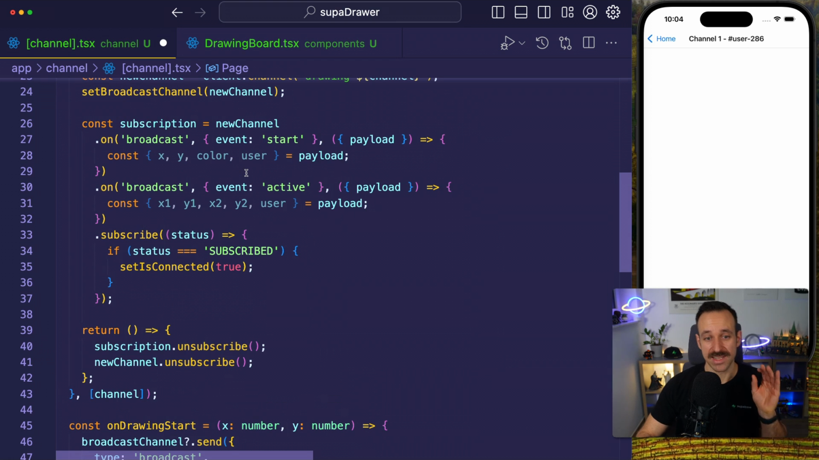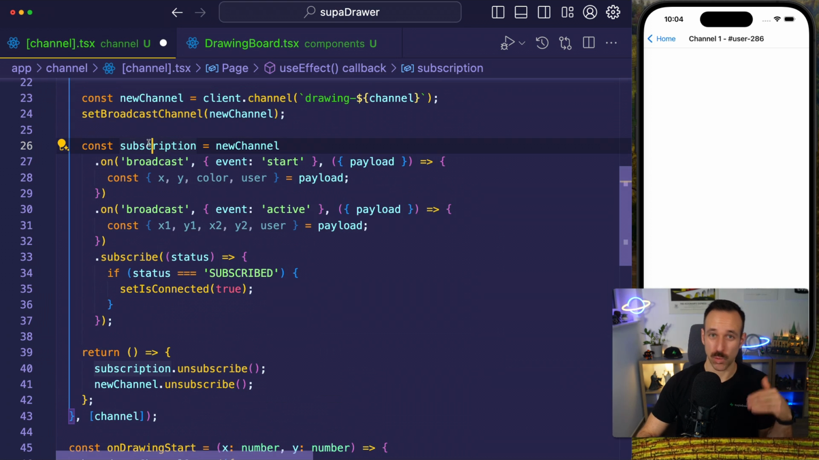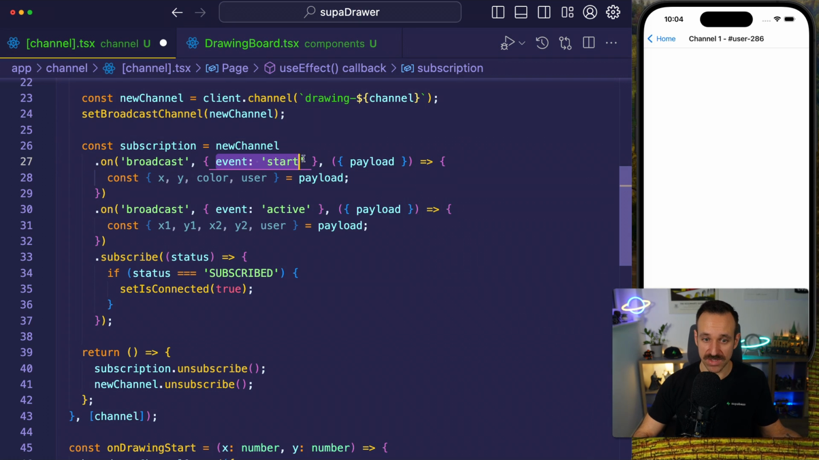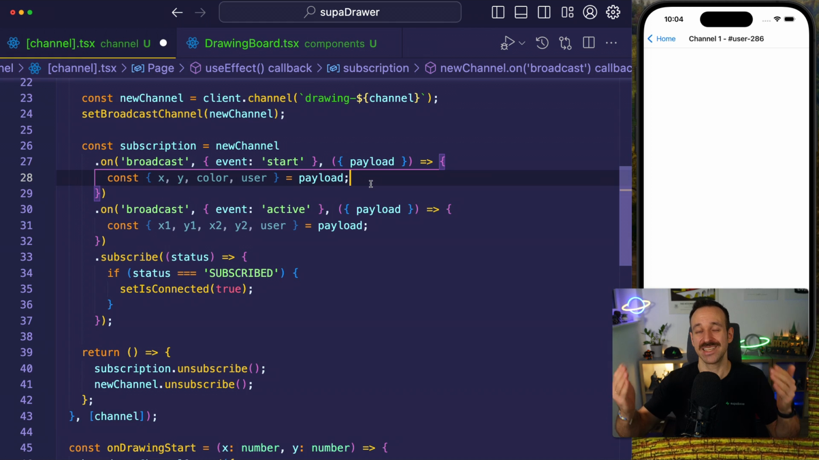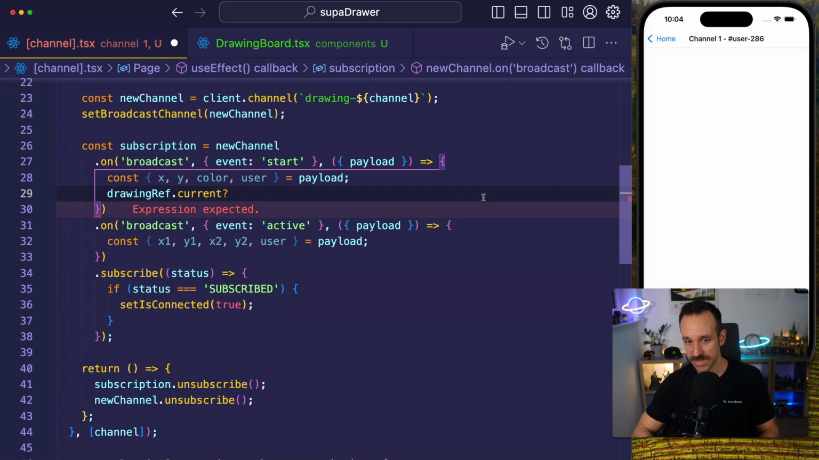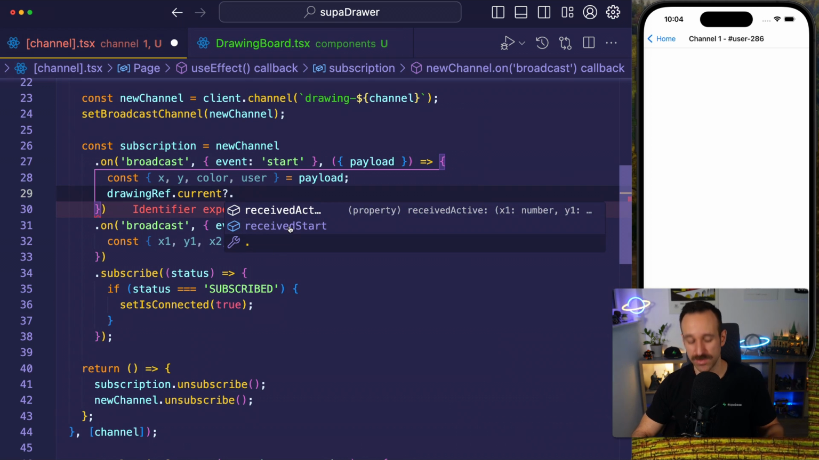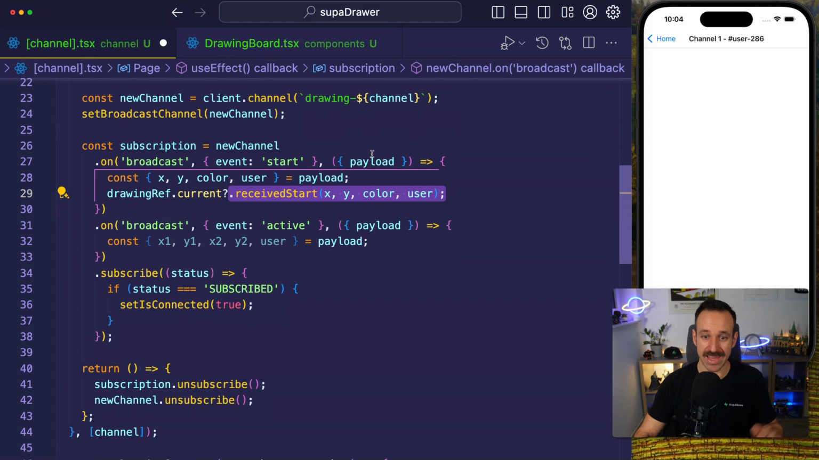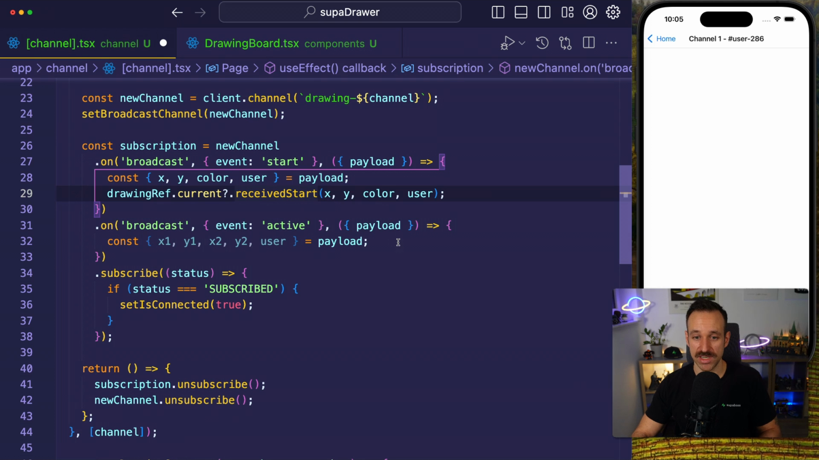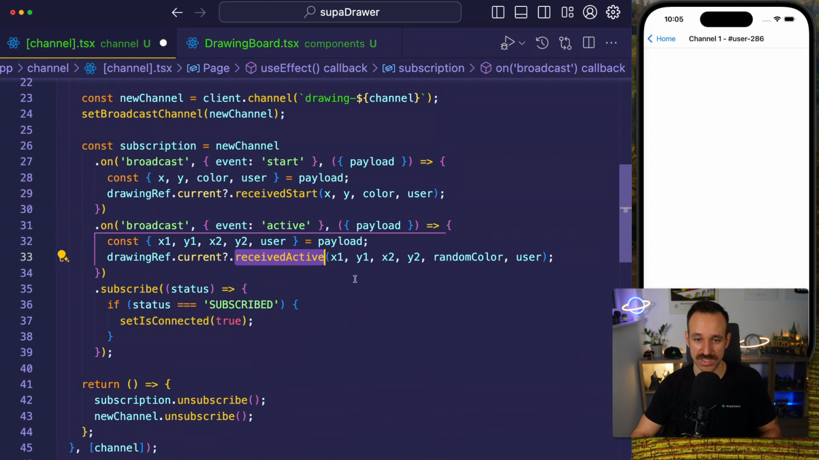I don't know. So now the important piece, we have the subscription, we get the messages. We've seen from the logs that our realtime broadcast of different events works. And now we're passing these events with the coordinates back to the drawing board. So at this point, I will call drawingRef.current.receivedStart, and notice, if I hit dot here, we actually get code completion because we've set up the right types in the right way how React wants us to use that stuff. So receivedStart with the coordinates, and same here, drawingRef.current.receivedActive with all the values that I wanted to pass.